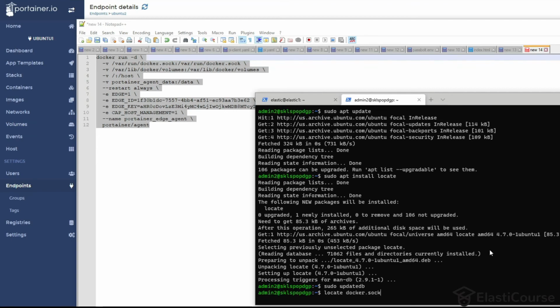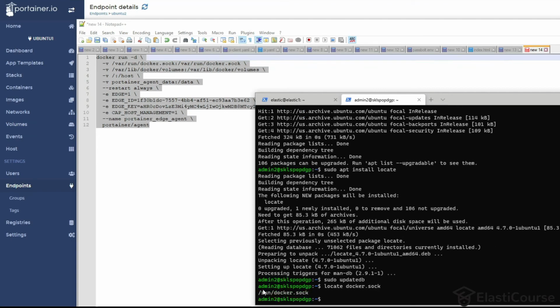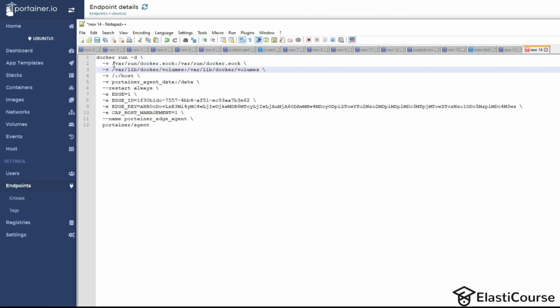So I want to locate docker.sock. And as you see in here, it's running in a different directory. Instead of /var/run/docker.sock, it is directly on /run/docker.sock. So this is the first difference.